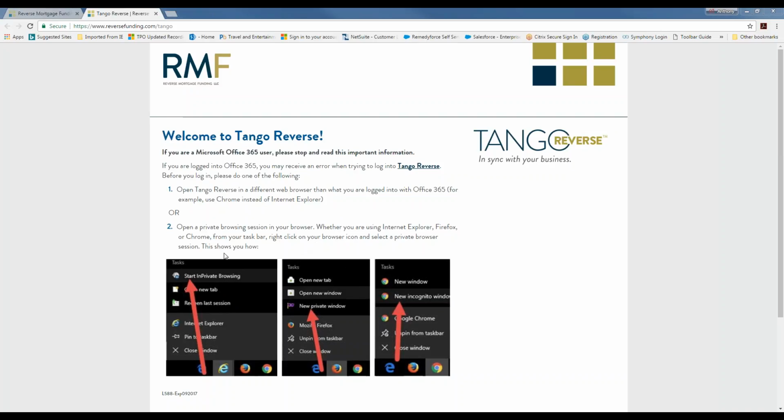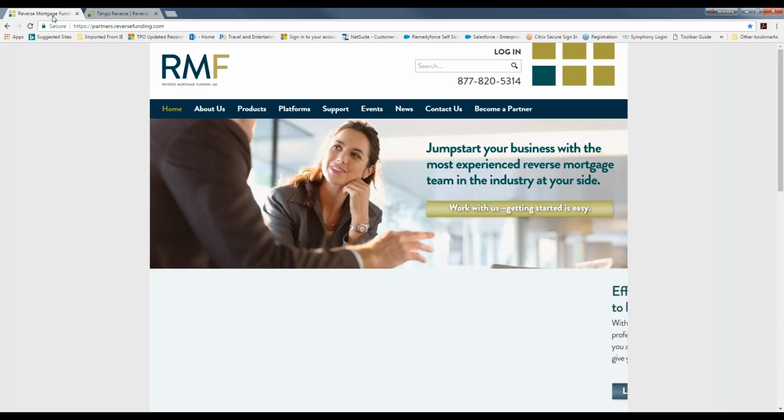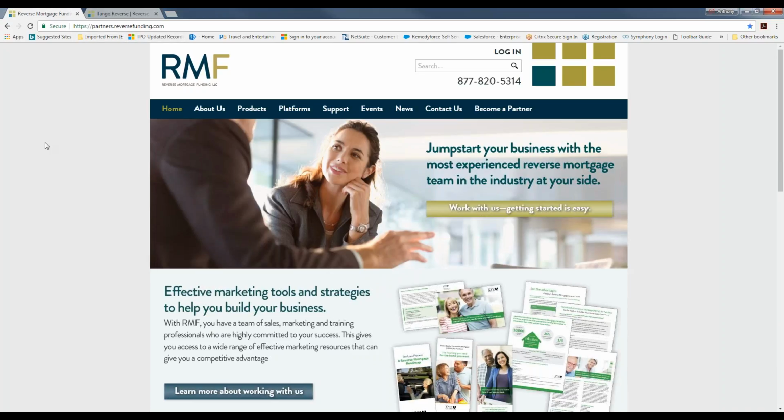From your taskbar, here are some examples. Right-click on your browser icon and select the private browser session. So this is one way you can log into Tango, by going to this link here, www.reversefunding.com/Tango, or you can log in through our partner portal. That's how I'm going to log in today.